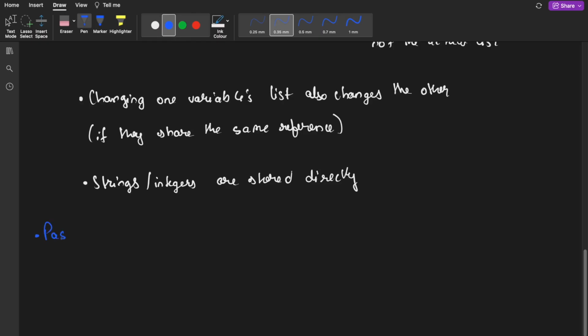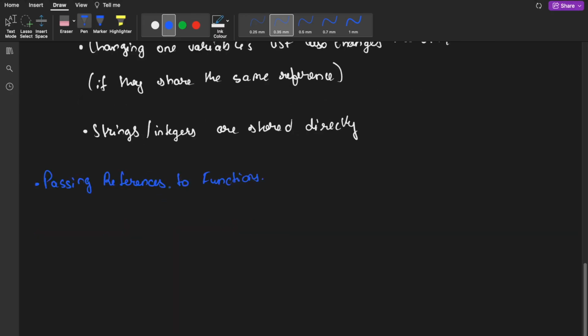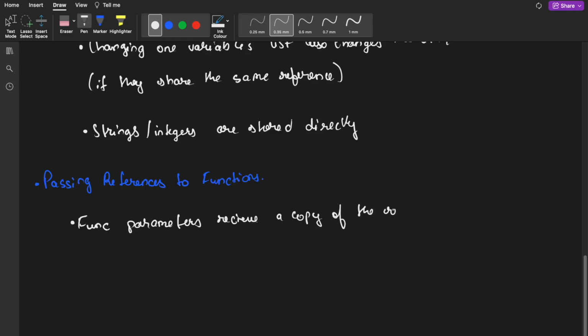Next, what is passing references, or how to pass references to functions? Function parameters receive a copy of the reference, not a copy of the object. They get a copy of the reference.